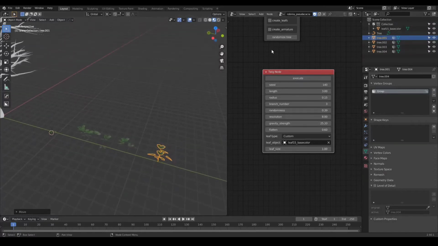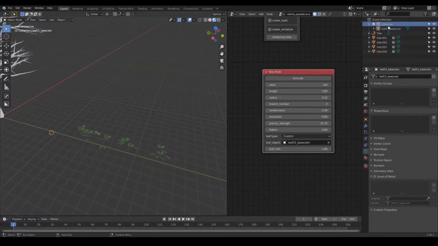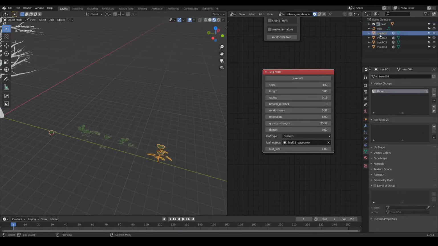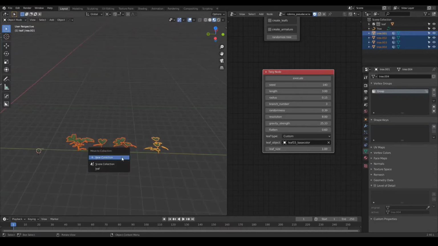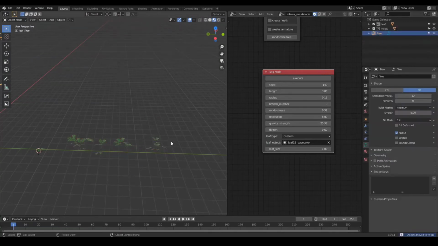So for example, here we have our leaf in this collection. So I'm going to call this collection leaf. I'm going to grab these 4 twigs, and here in the viewport I'm going to press M and move to a new collection. I'm going to call this collection twigs, and then we have the tree over here.